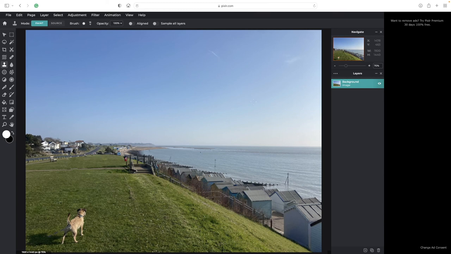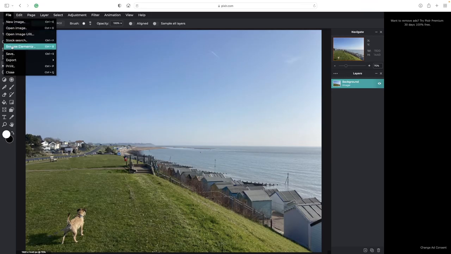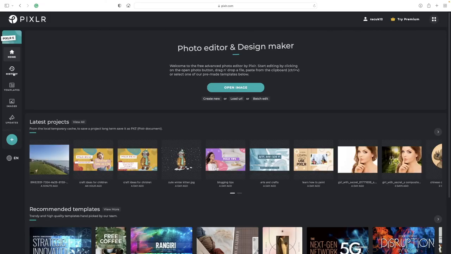How nice is that? Photo editing at its best. But I do want to close it. There we go. Job done. Now, that was a quick little exercise, and I hope you enjoyed it.